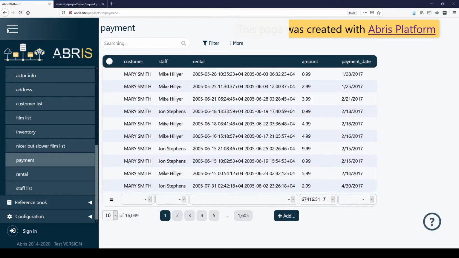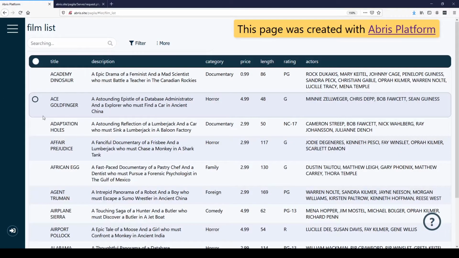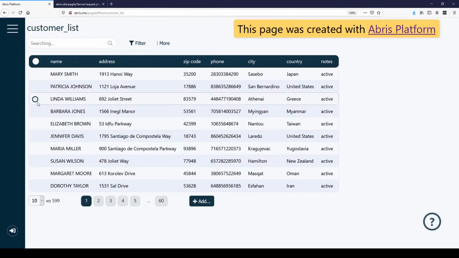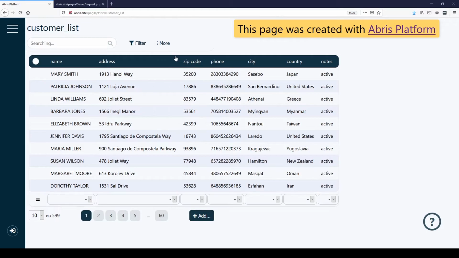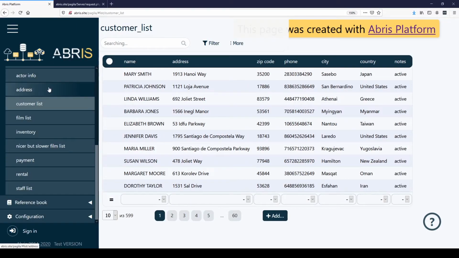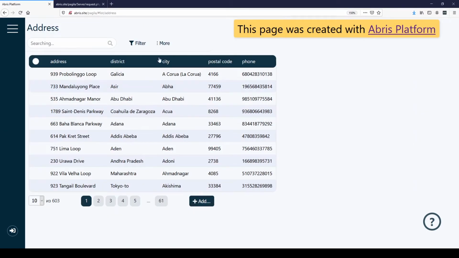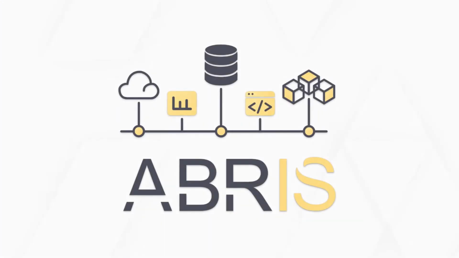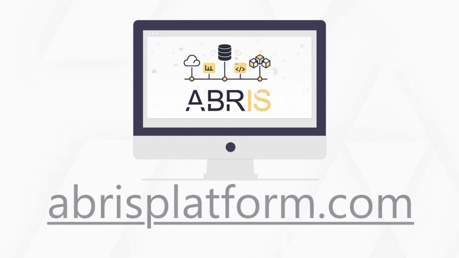Notice that all those features are available for any table in your application. You don't need to configure this behavior for every table. It can be used in Abris Platform out of the box. No code, no special design, just install and use.